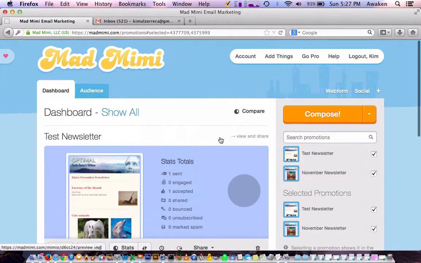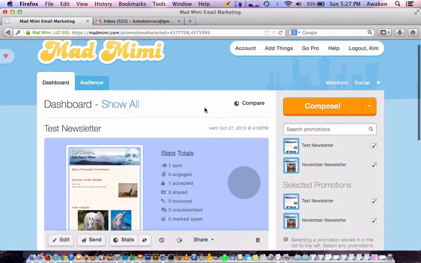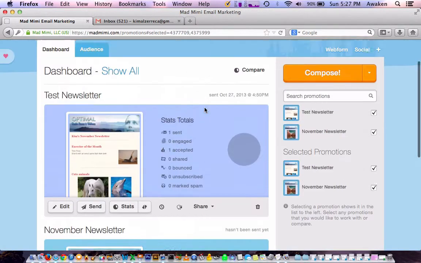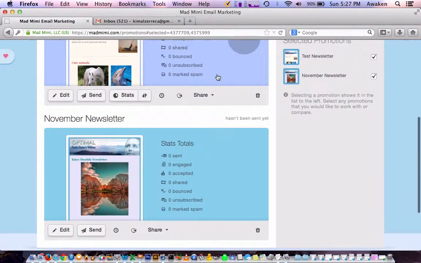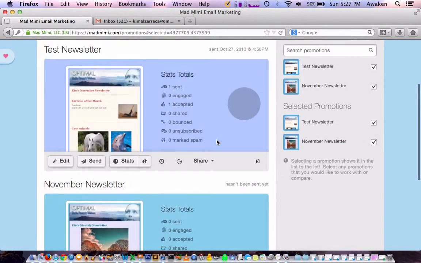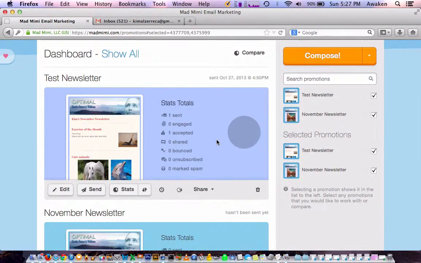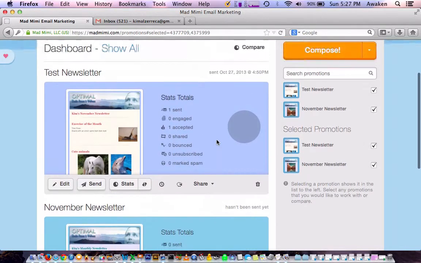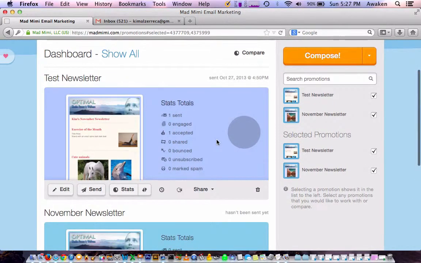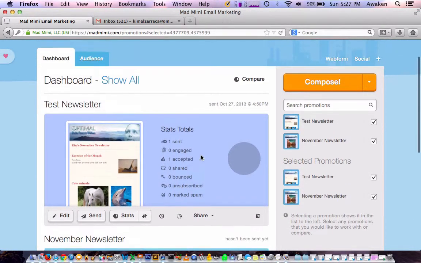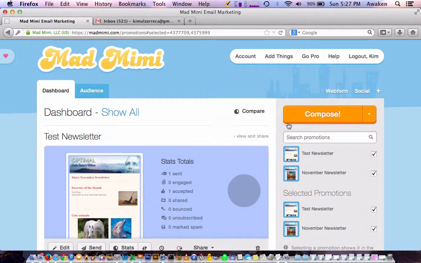Here is the dashboard. This is the main page. It shows newsletters that you've done before. These are two that I've made while I was messing around, they're just here right now. So I'm just going to show you how to create one from scratch. You go to this compose button and you hit compose.